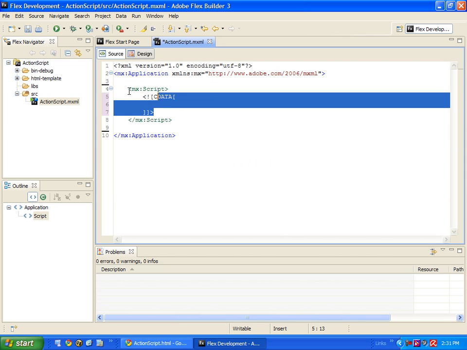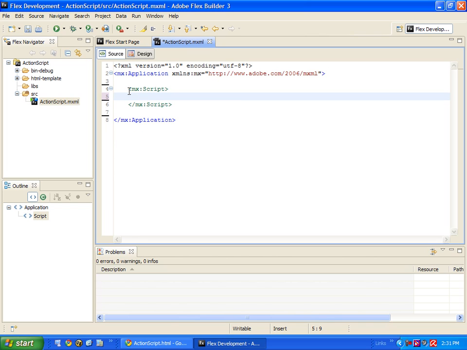So I'm going to create a script block here. And in this script block, let's first import mx.controls.Label. Presumably you're going to define a label. Exactly. So let's now override. Okay, that's a new keyword we haven't seen. So override, just like in any object-oriented language, allows us to override this function for this class.